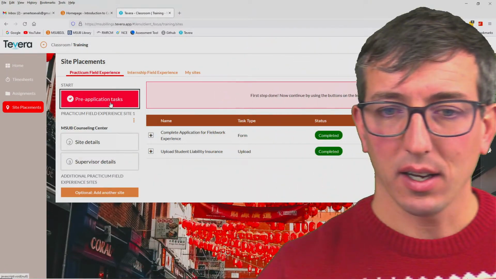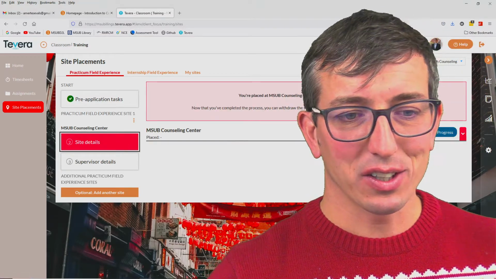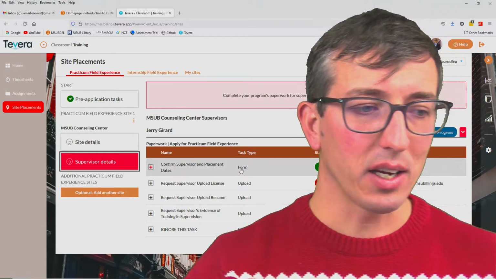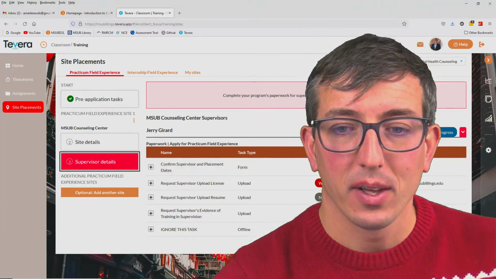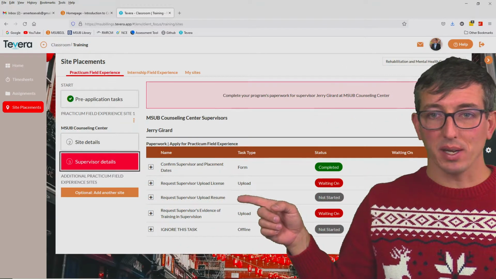That would be, there's this pre-application tasks, and then go into site details. Mine's going to look a little bit different here. Yeah, it looks a little bit goofy. Maybe it's here. Oh yeah, here we go. And there's a few places to upload. Where's the upload resume? That's where you'll put that one.